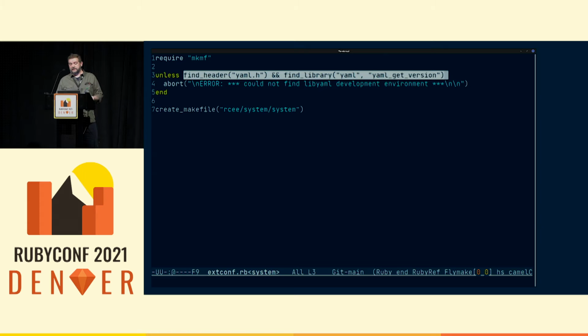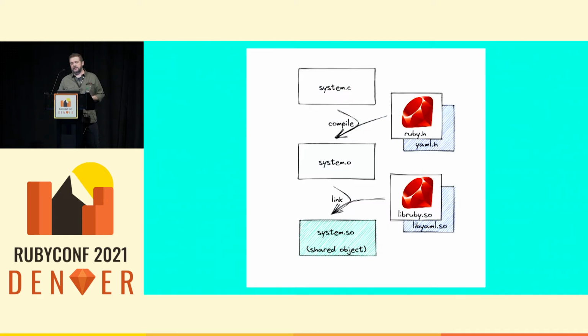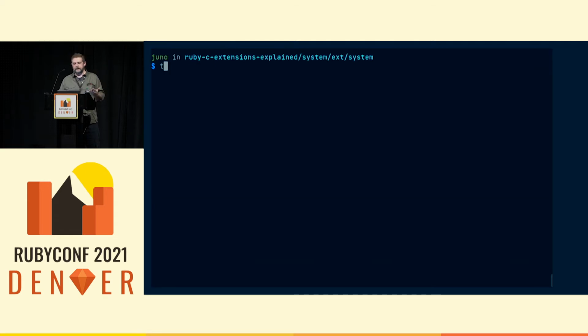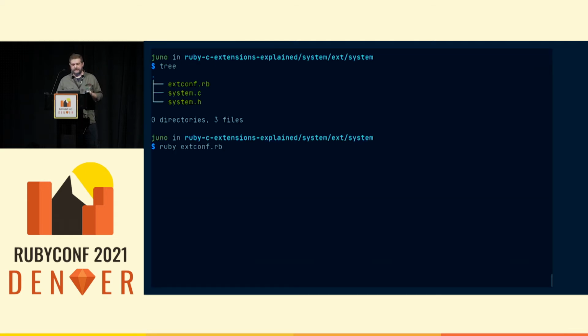Looking at the extconf, it's very similar to the isolated gem, except it has a new stanza where we call find_header and find_library, which do exactly what you think. They go out into the system and try to find where libyaml might already be installed. If it finds them, it makes sure that the compile and link steps pull in the header and the library. So the recipe it spits out will have the libyaml include directory in the compile step and the library directory in the link phase. It's pretty straightforward. So let's actually go ahead and try to build this.